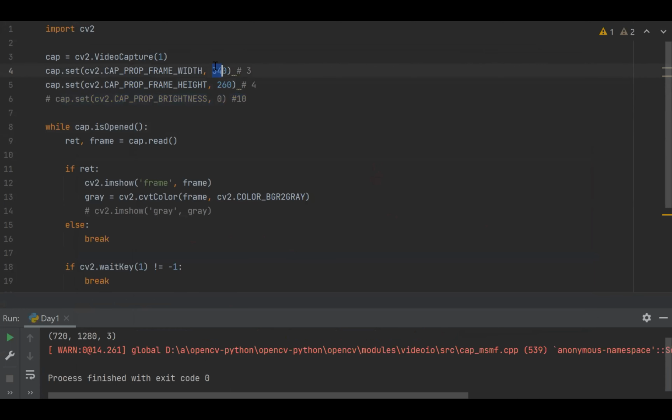So here you can pass the desired resolution, right?